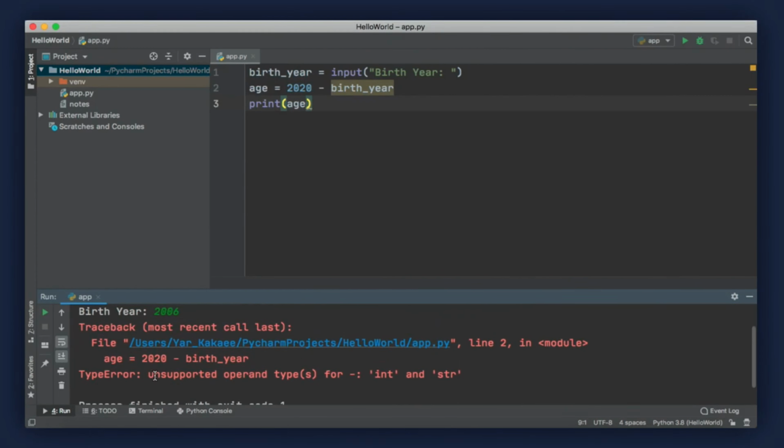We got an error. So it says type error, unsupported operand type for integer and string. So what this is saying is that you can't subtract a string from an integer. Birth year is a string and 2020 is an integer. So you'll have to convert the birth year variable to an integer.